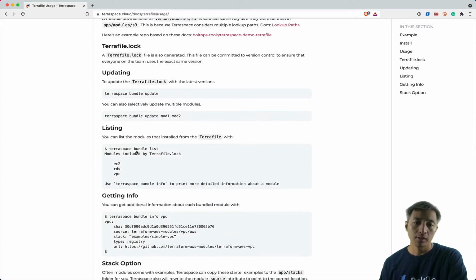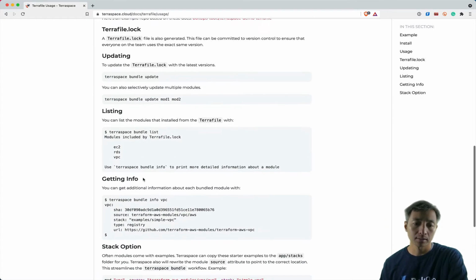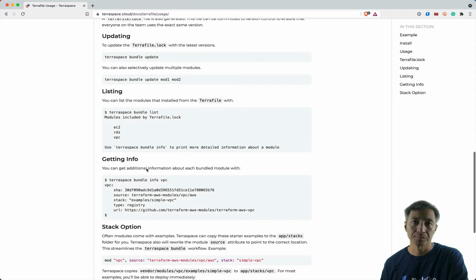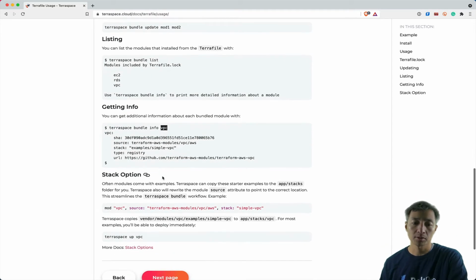There's also a convenient terraspace bundle list command, so you can see what modules Terraspace bundle sees, and then there's terraspace bundle info, and then the module name, so that you can see more information about the module.